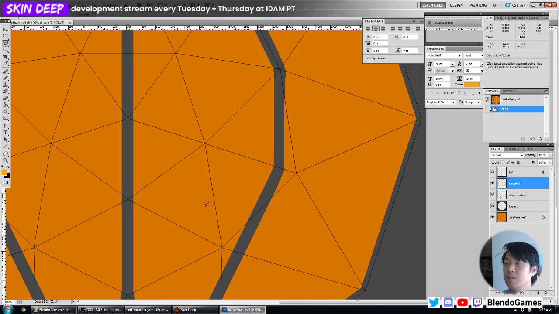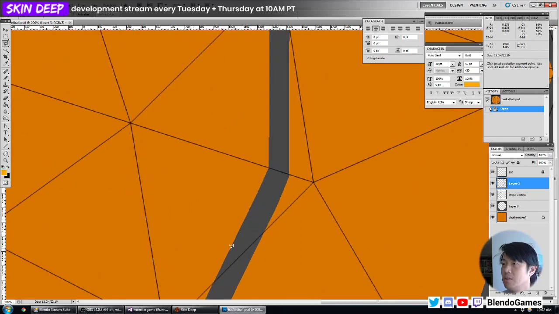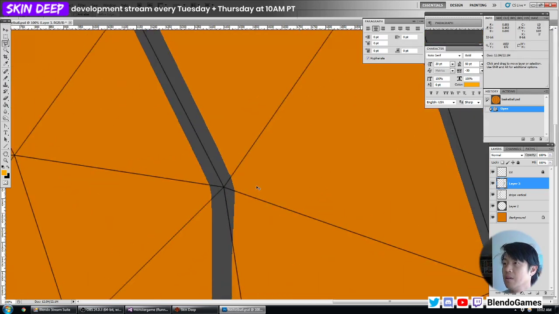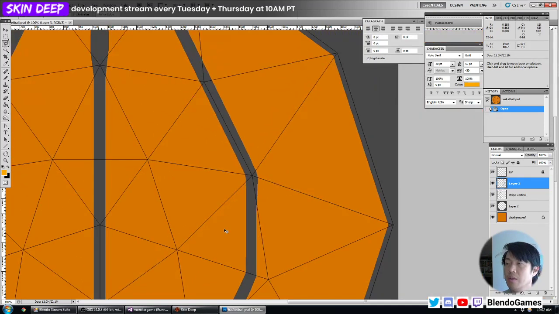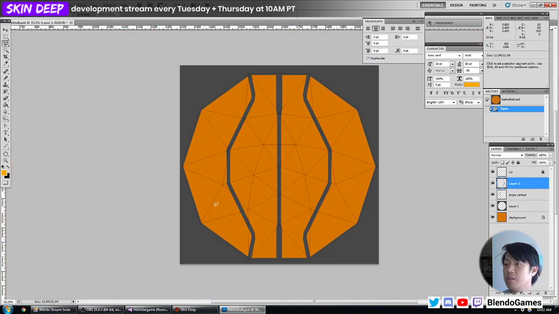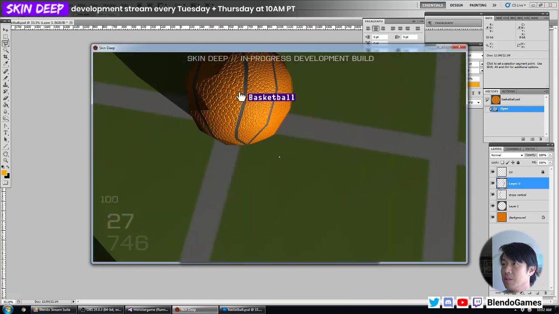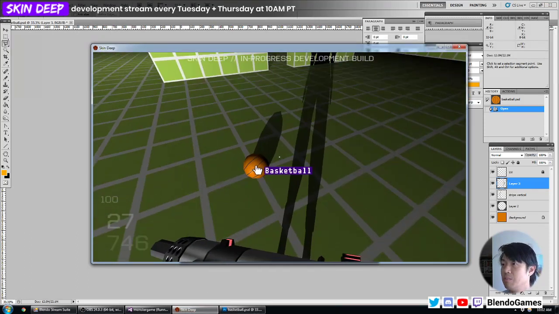So here we can see all the triangles. And the trick was to make it turn right at the intersection of where the face ends, right there. And same thing for here. You can see the same thing happening. Yeah, so that turned out pretty good. I'm pretty happy with how this turned out. It's a nice basketball.